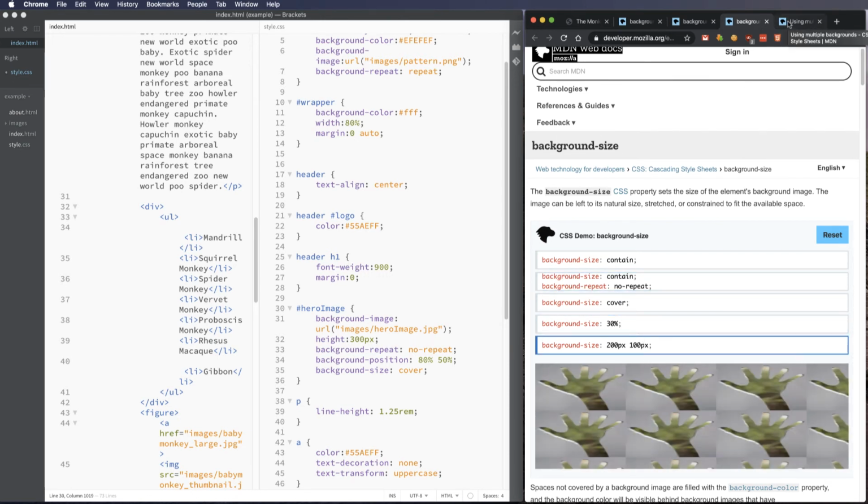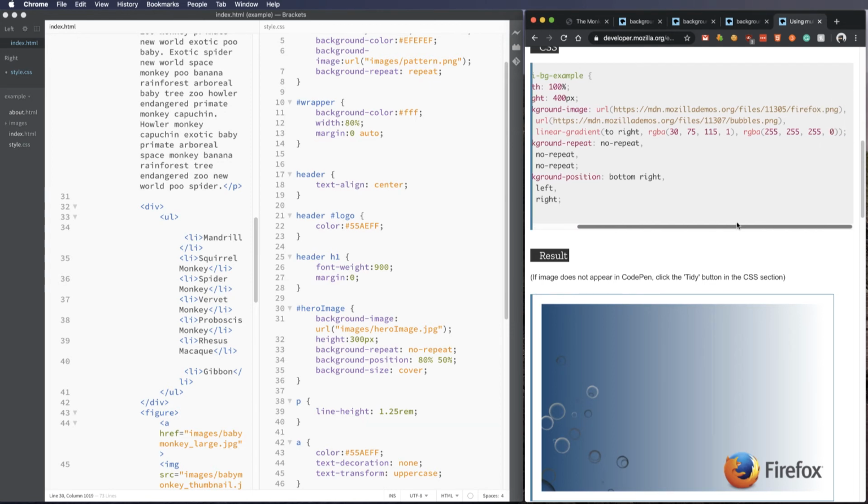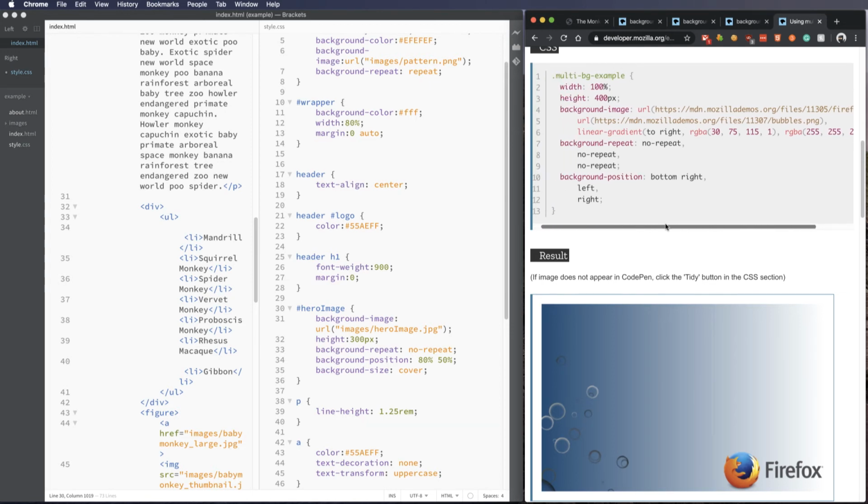And then the last thing I wanted to show an example of was using multiple background images. So in this example here, I have two background images. I've got this thing of bubbles, and then I also have a logo. And then I have a linear gradient, is what they're doing in this example here.